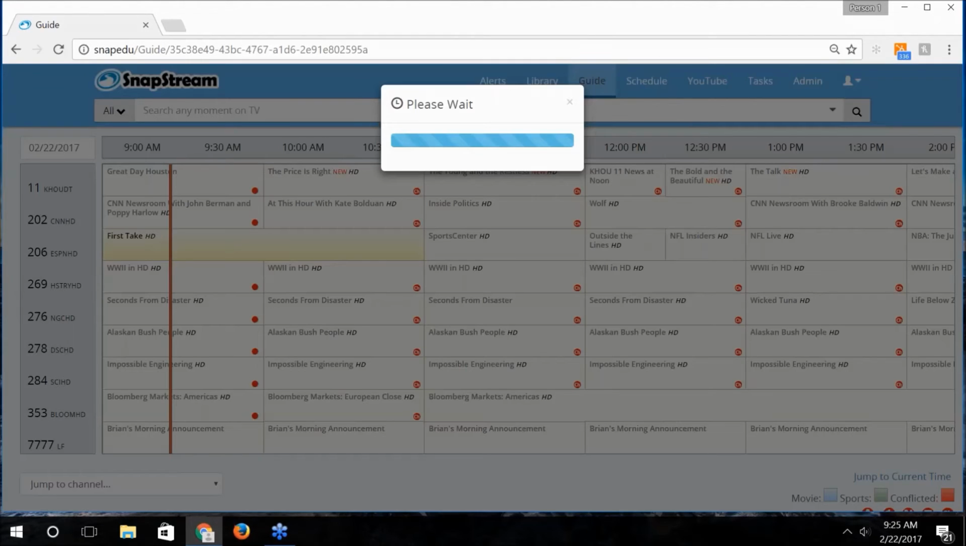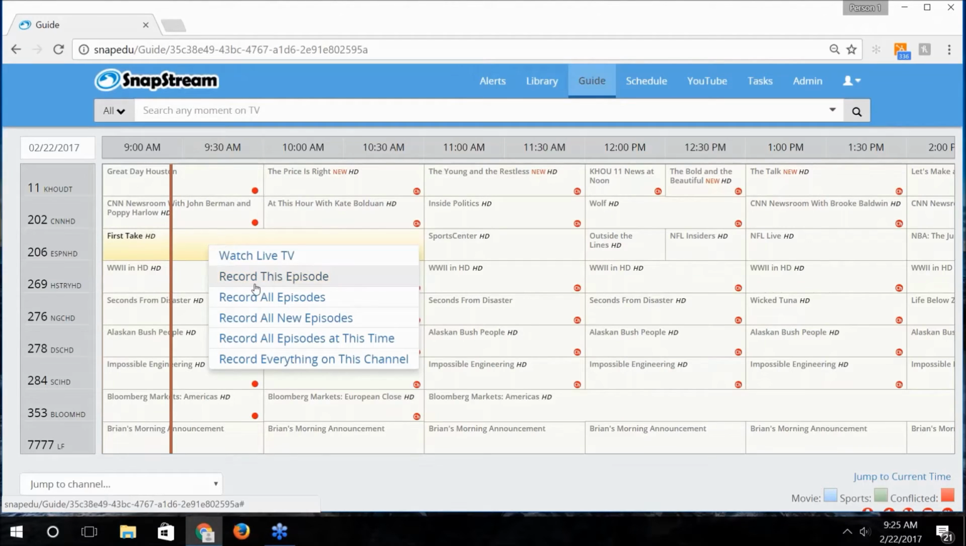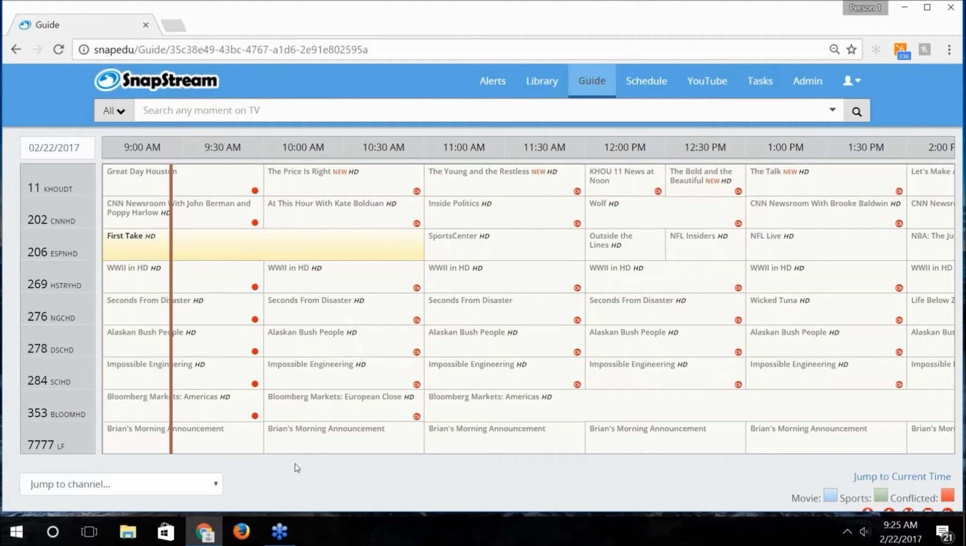So if we look at the other options, we've got the ability to, as I said, record episodically or record everything on this channel. Down at the bottom, you see the channel guide. We've entered a custom feed, channel 7777, for Ryan's morning announcements. And so you can feed a mixture of traditional broadcast TV as well as your own in-house content in a live or recorded fashion.